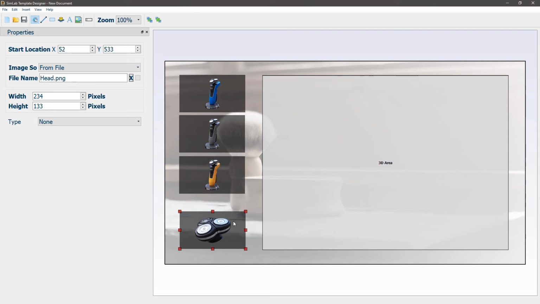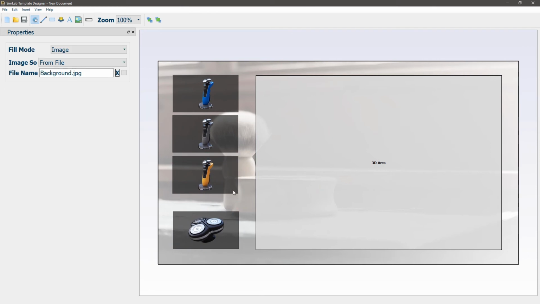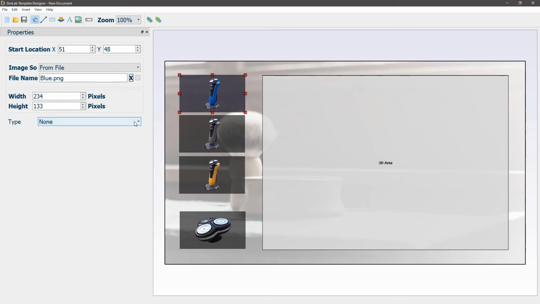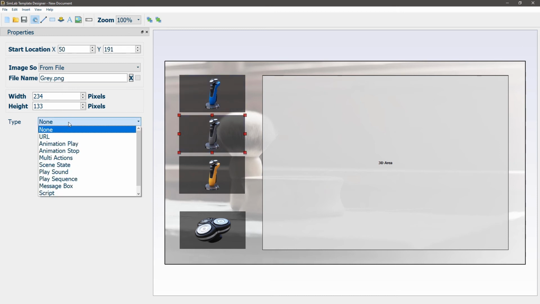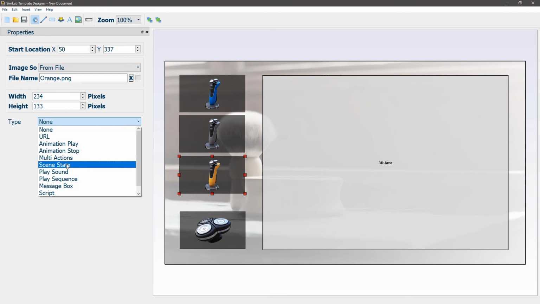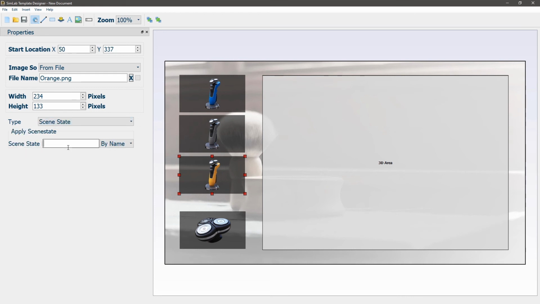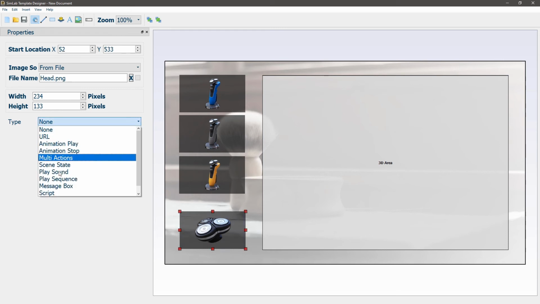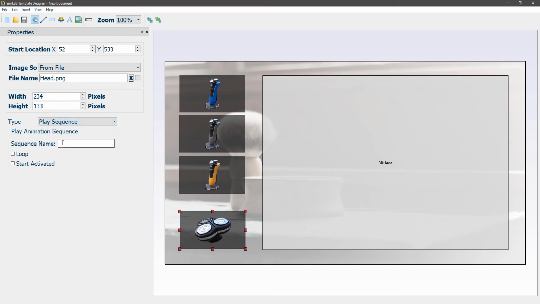Next, we are going to attach actions to those images. Similar to what we did in SimLab Composer, select the blue image and from the menu to the left, set the action type to scene state. Type in the name of the blue scene state exactly as you have set it in SimLab Composer. Follow the same steps to attach the 2 remaining scene states to the images. As for the last image, set the action type to play sequence and type in the name you used in SimLab Composer.